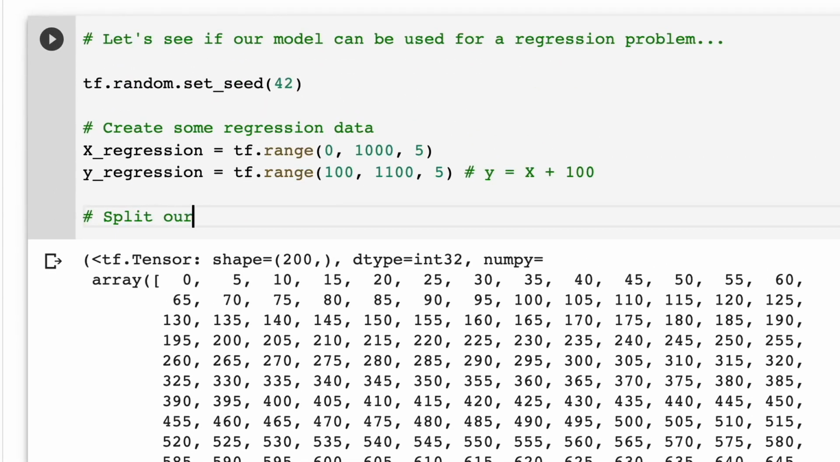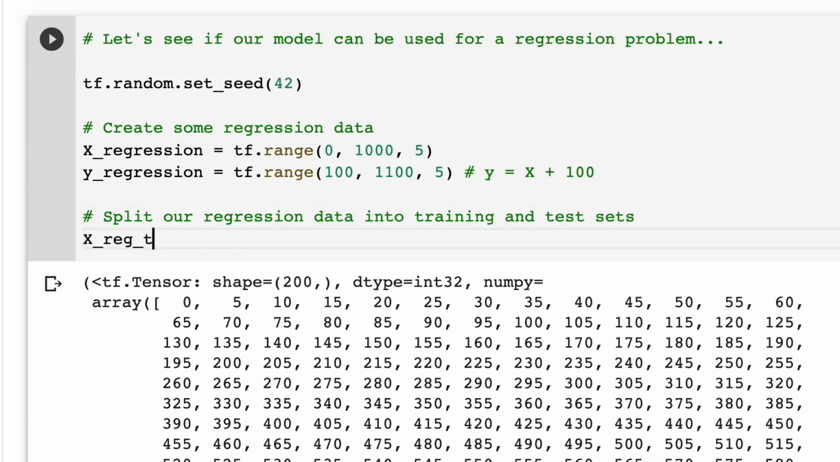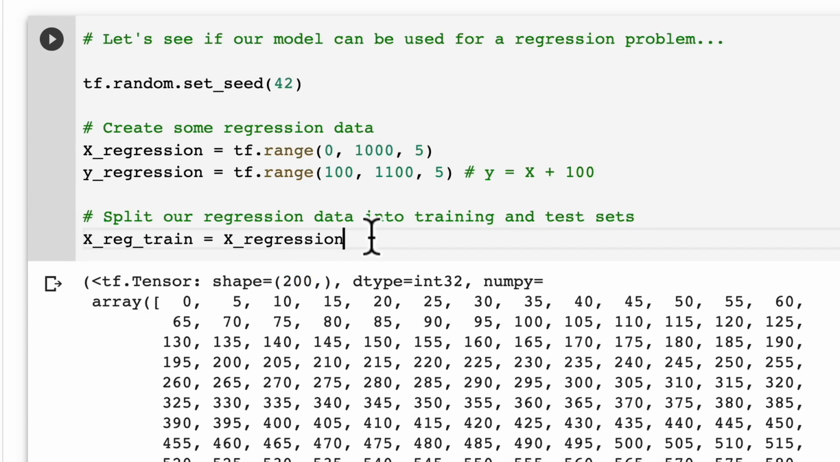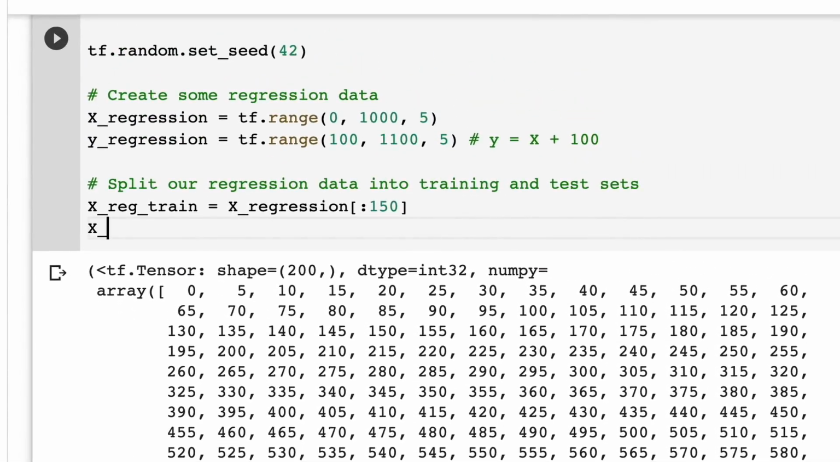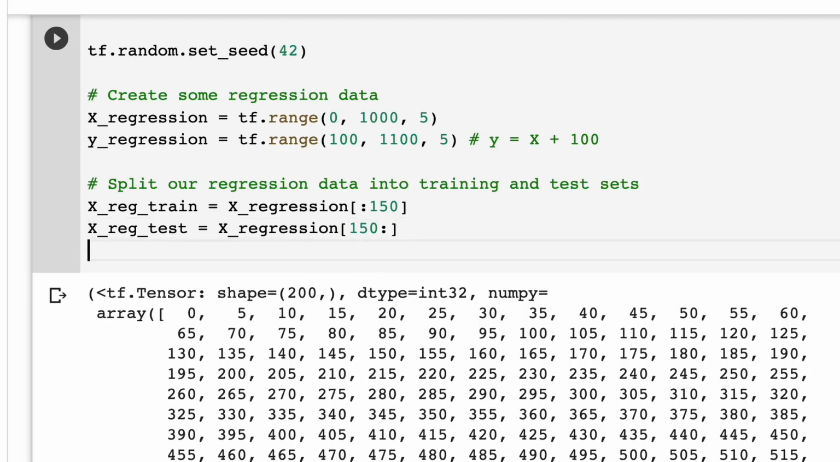Let's split our regression data into training and test sets. XReg train for X regression can be, let's just make it, how many values? We've got 1,000, so there's 200 total. And let's do the first 150 for the training data set. And the last 50 can be for the test data set. So XReg test equals X regression. We want just the last 50, so 150 onwards. That's how we can index that.